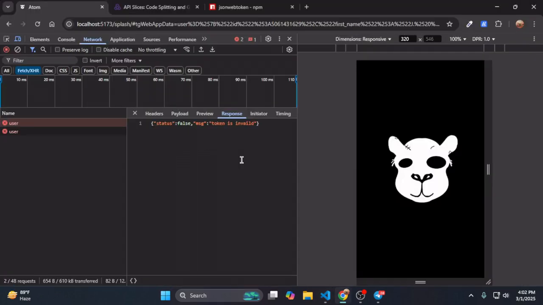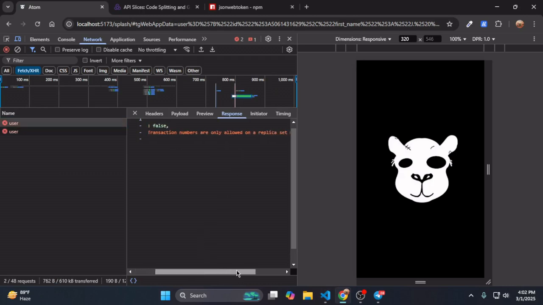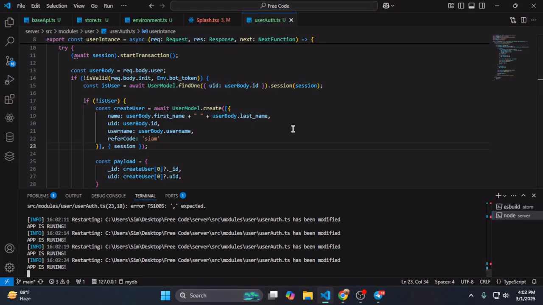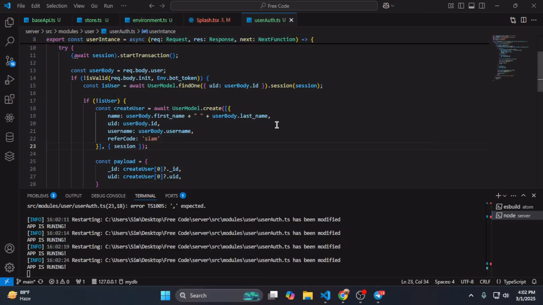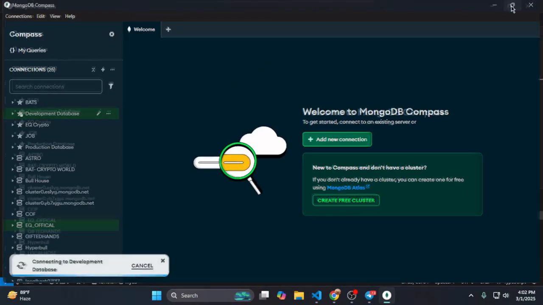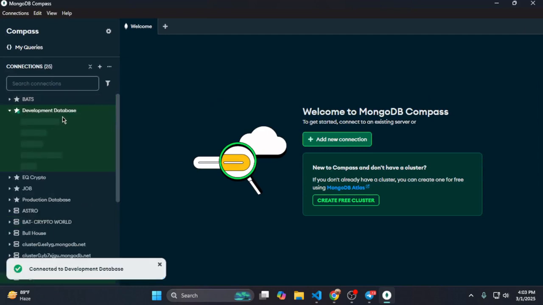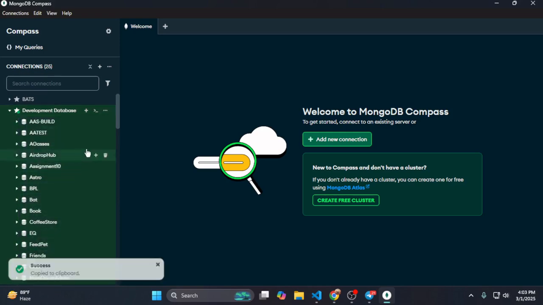Now if I go here and refresh, I expect a crash, because transaction numbers are only allowed on a replica set member of Mongoose. That means we can use transactions on a real database. We cannot use transactions on localhost. So I just go to MongoDB and use a real database. That is our development database. I go here, okay, that is the database. Please start it. Okay, I copy the connection string.